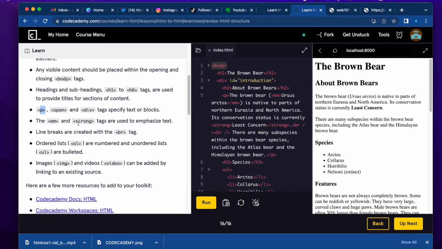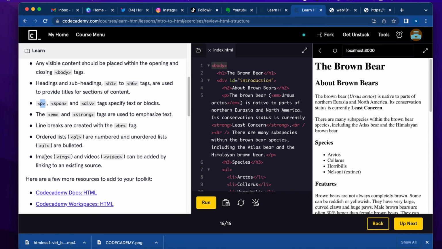The EM and strong tags are used to emphasize text. Line breaks are created with the BR tag. Ordered lists OL are numbered and unordered lists UL are bulleted. Image and video can be added by linking to an existing source.